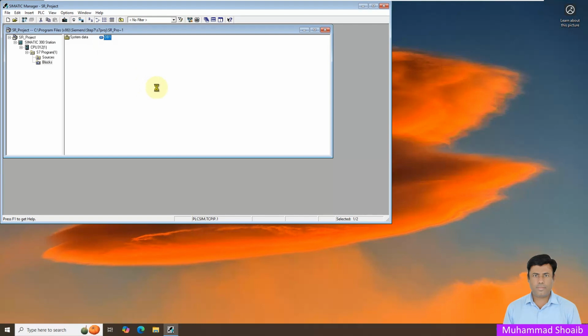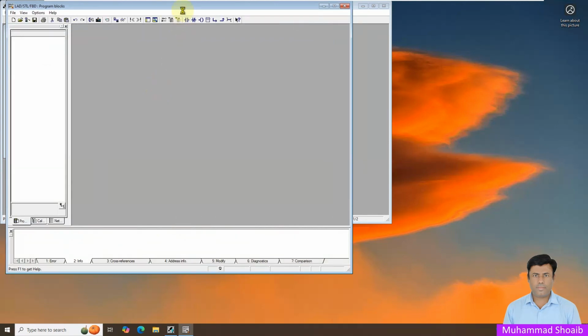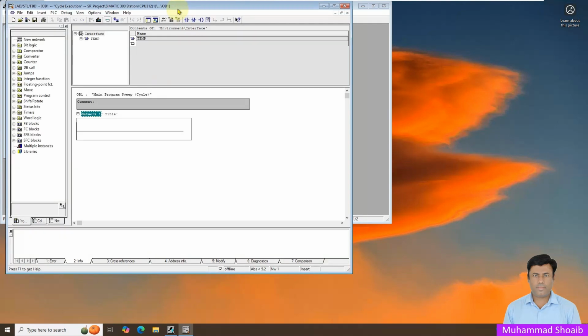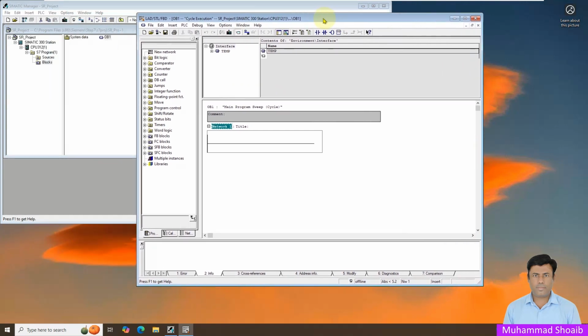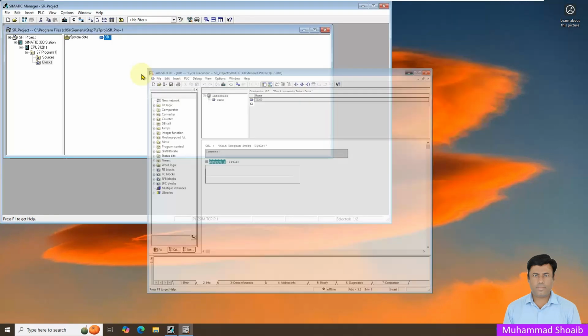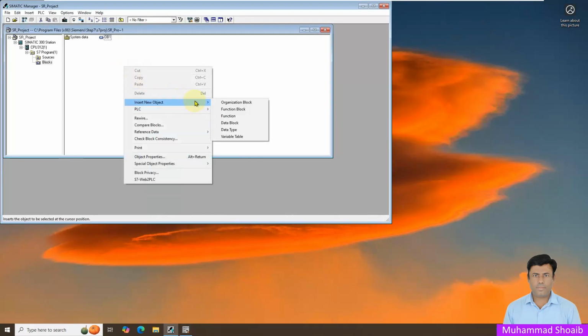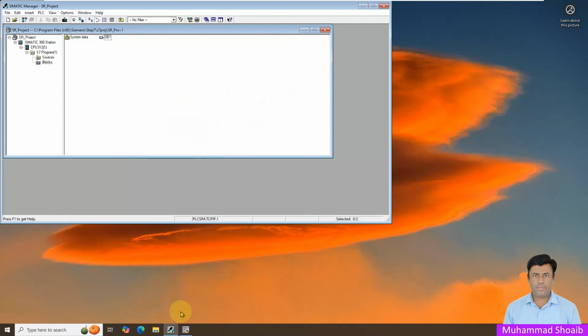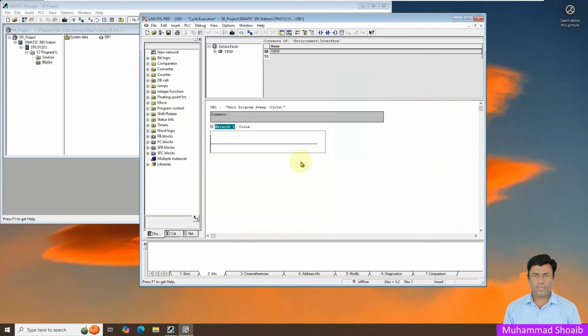Come here in the blocks and open the OB1 block. As in my previous tutorial videos, I already explained, always use function blocks to program your different tasks, and just call those blocks in the OB1. But here, for testing purposes, I'm using the OB1 block.